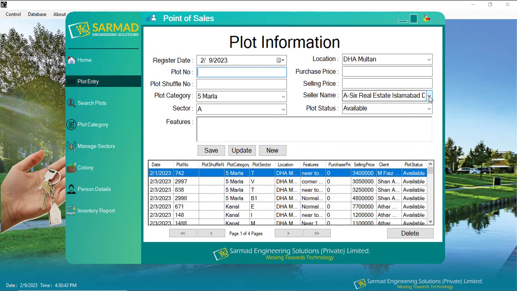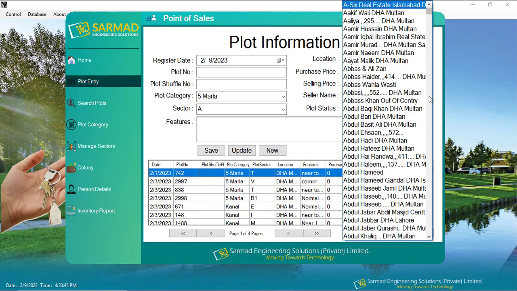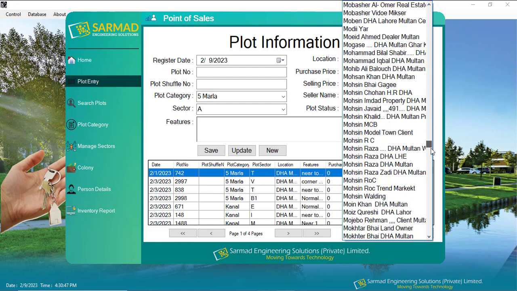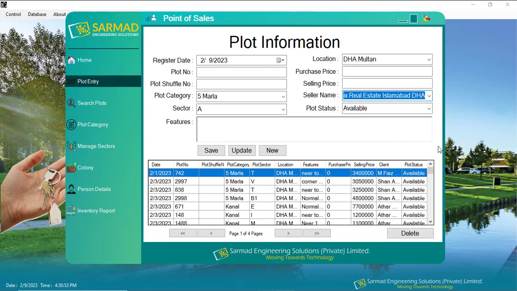This delay is because of this combo box. Let's look at it. There is a huge number of data in it. Now we will apply a technique so that we can reduce this delay.